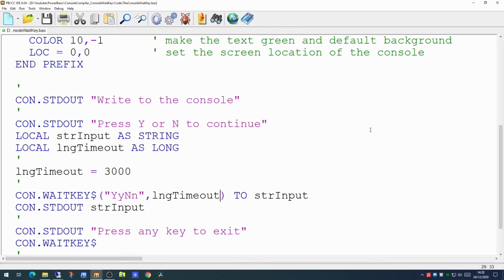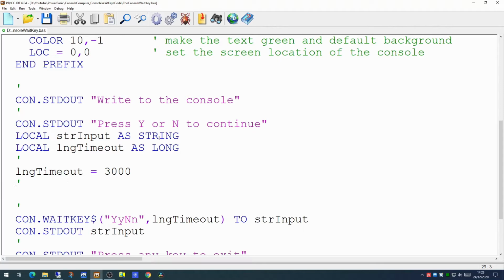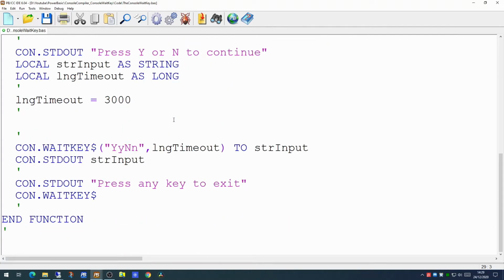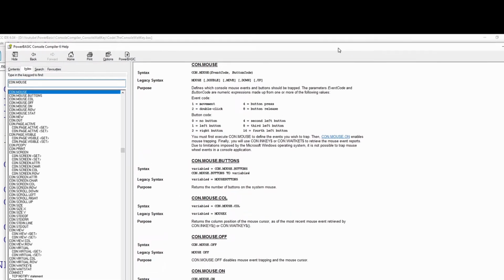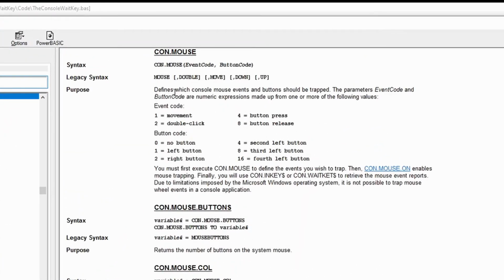However, can we do more than just trap buttons on the keyboard? Can we trap the mouse? The answer is, of course, yes. In order to trap mouse button clicks or mouse movement, we need to actually use the ConMouse command. The ConMouse command, as we will see from the help file, allows you to define which console mouse events and buttons should be trapped. This is done as an event code and a button code.